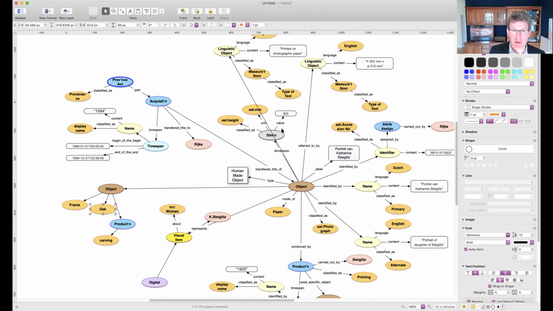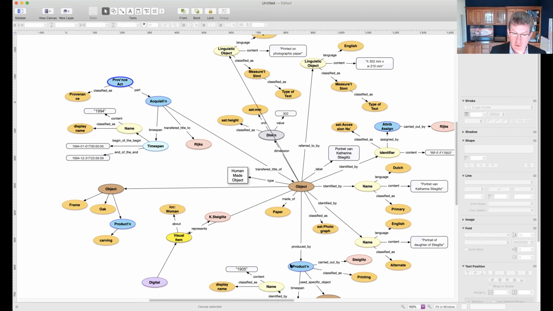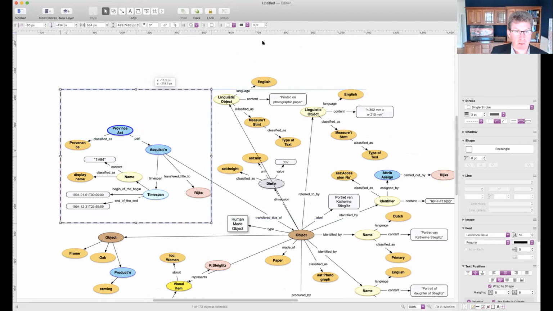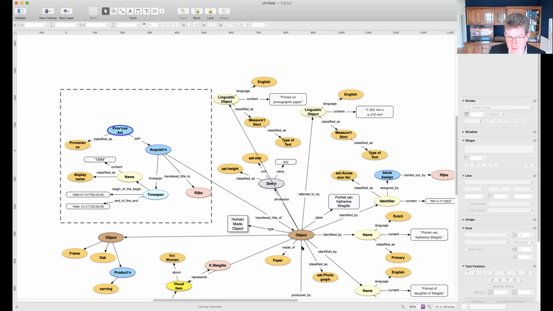The frame has dimensions, the frame has statements about it, the frame might have an identifier, it certainly has a classified as, it's got made of, it's got produced by, and so on. So then we can draw some boxes around things, which let me just quickly do, to say, here is something that you would get all of this in one representation. So when you request the provenance activity, you would get all of that data. But you wouldn't get all of this, even though it's the transfer of ownership of this object.